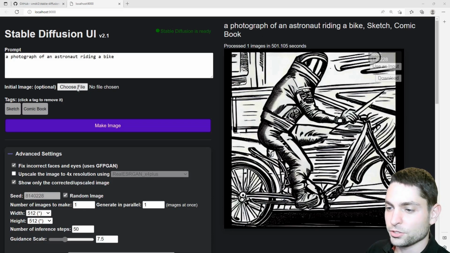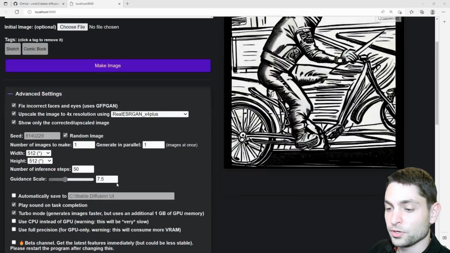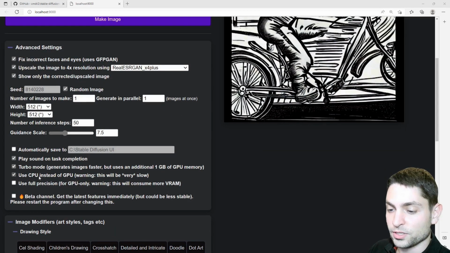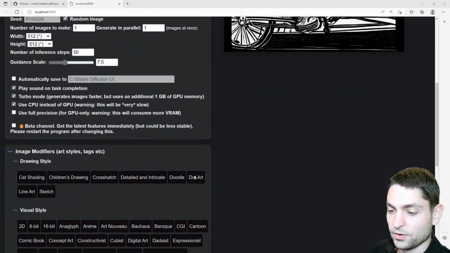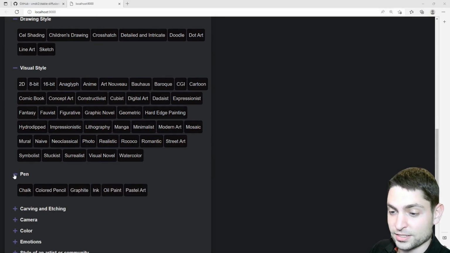Now here we can also use a base image. Based on this image, the new image will be generated. Then down here we can change the size, the width and the height. We can also upscale an existing image. This is also very useful. If you don't have a compatible GPU, you can also turn on CPU instead of the GPU. And down here, as you can see, we can use additional tags. As you can see, this is extremely powerful.